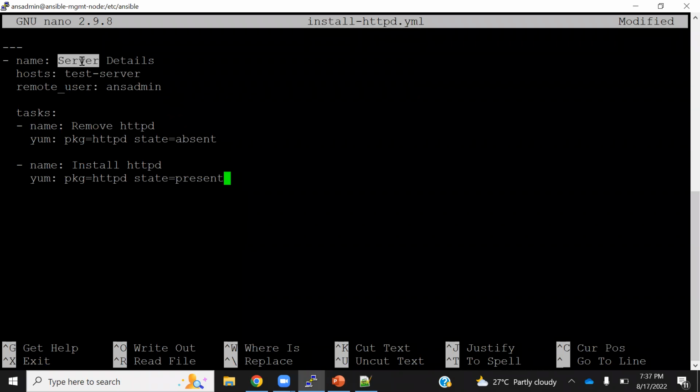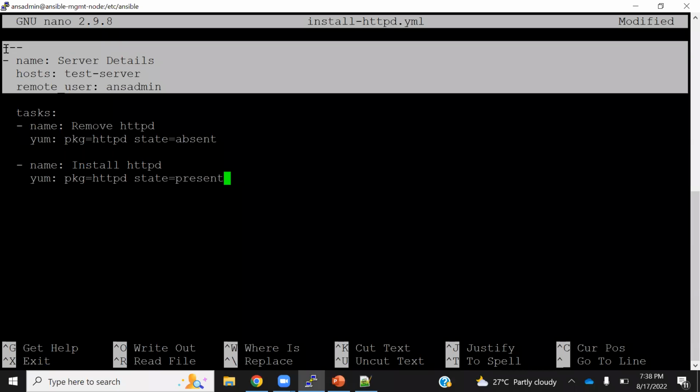Like dash, dash, dash, hyphen, and name. Suppose you don't like this name, server details, so you change the name. Then host, let the host be as it is. If you don't have test server and have written production server, you change the name of the server. Your remote user is a different guy. You don't want to run it via ansadmin. You want to run it via root user credentials. So you write become true. But the standard will be like this only. Don't change the template. The template standards will be like that only.